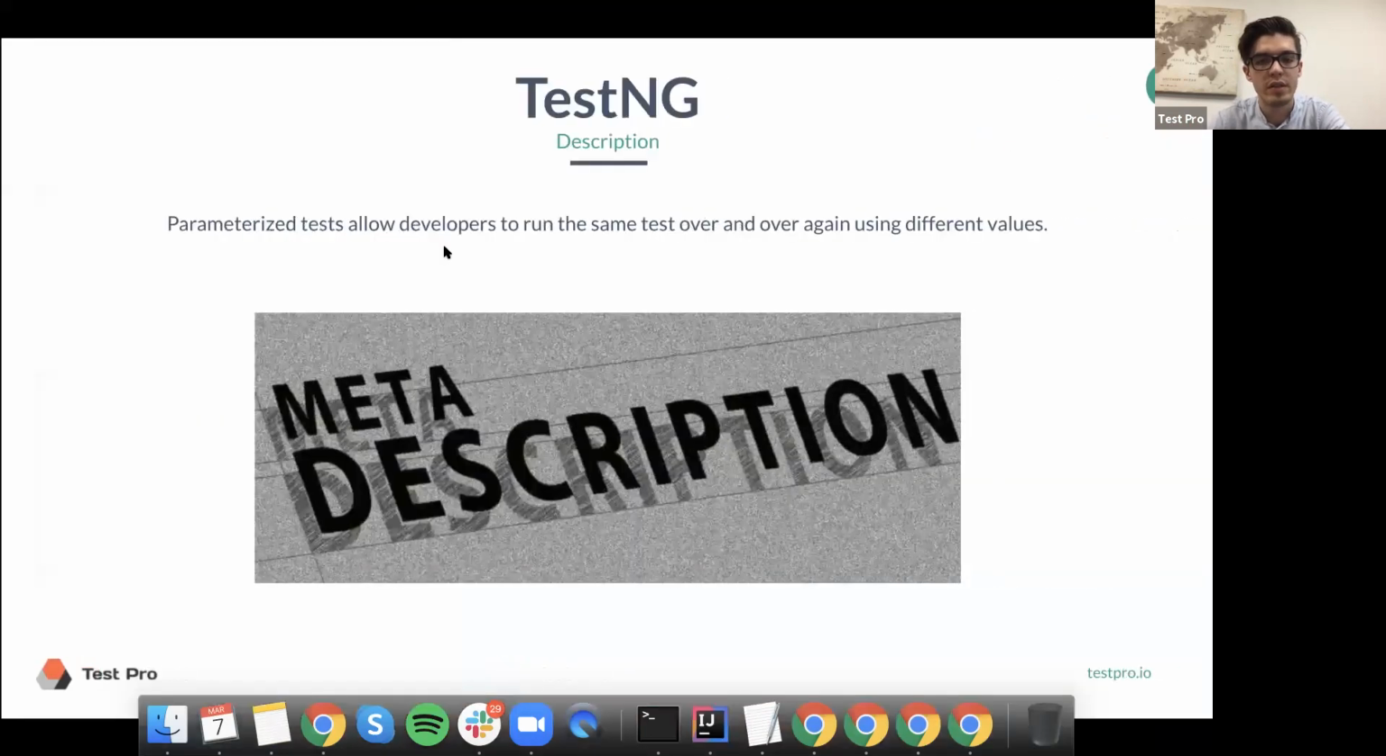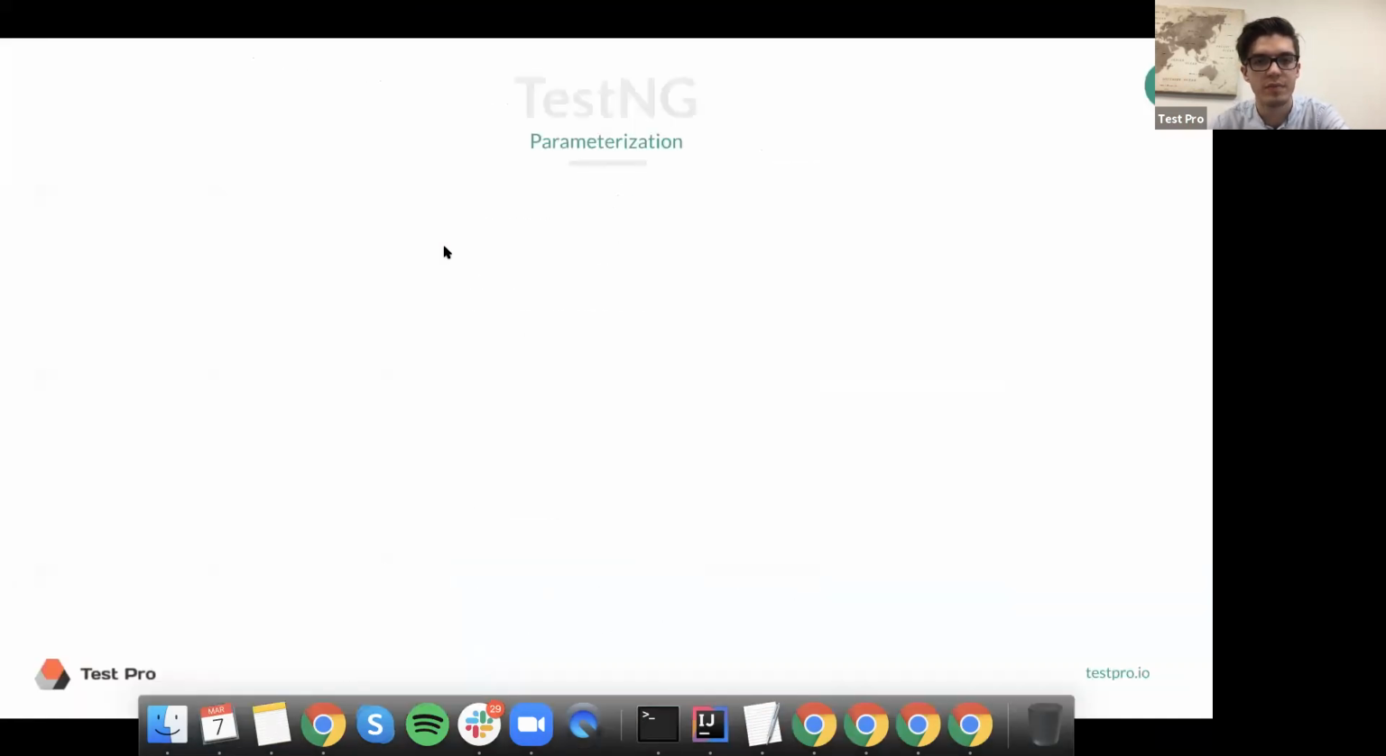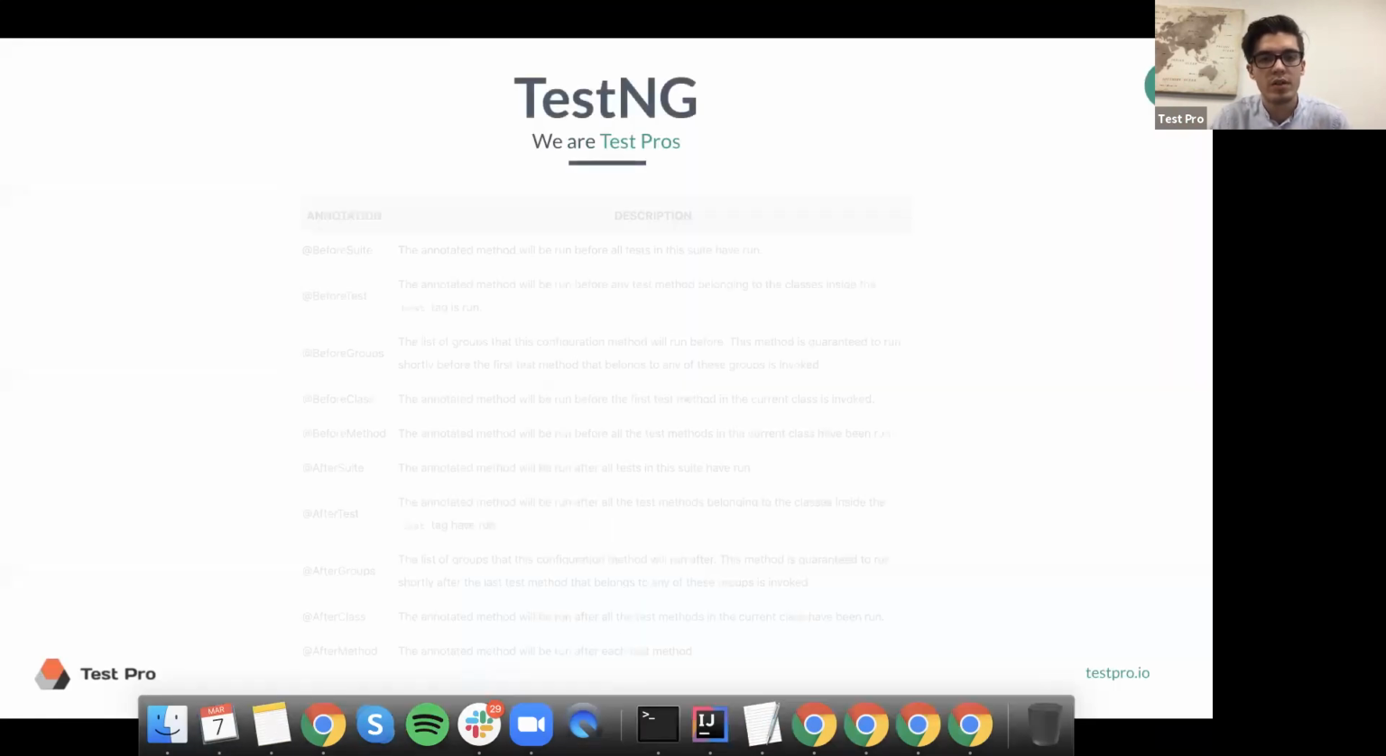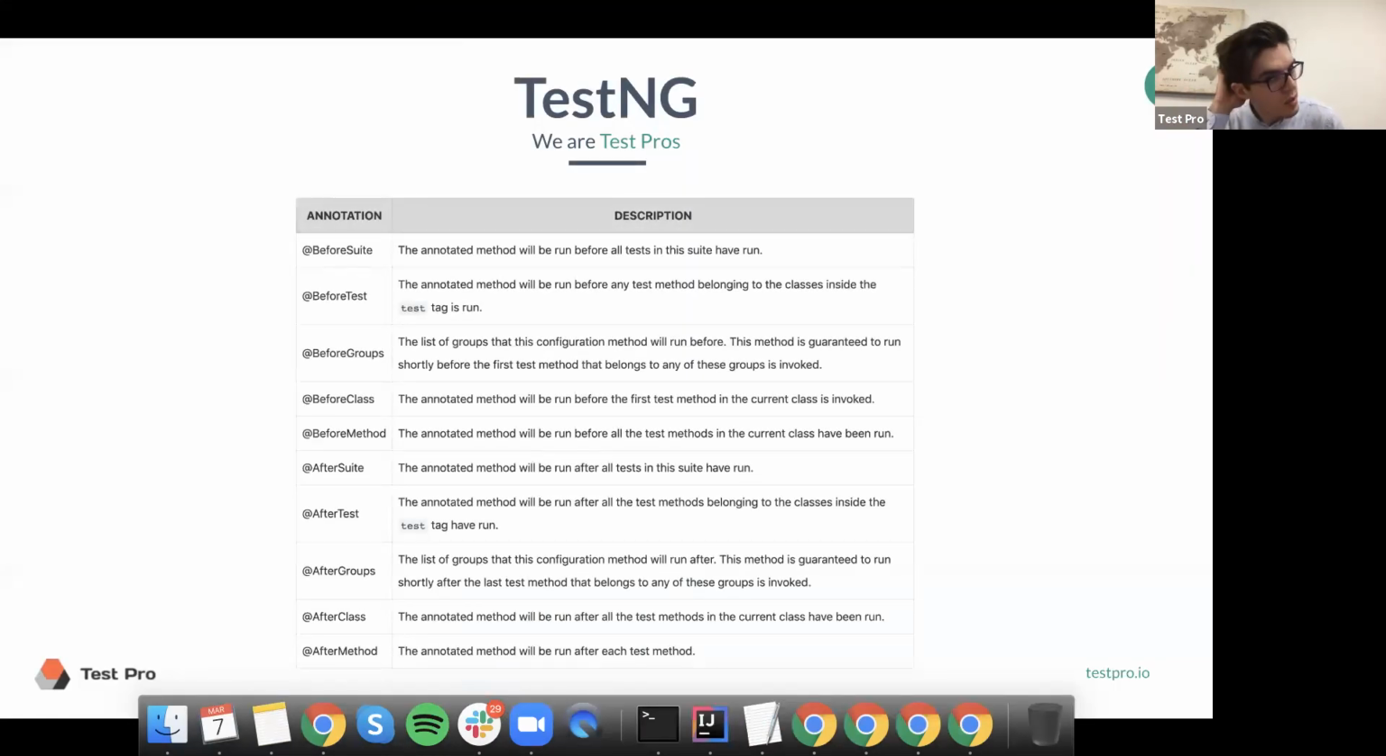All right, so let's go next. For parameterization, we're going to cover that on Tuesday and Thursday. We're going to show you more advanced things you can do with TestNG, so I'm going to skip it for now. And then let's talk about the test hooks. Let's see how we can group them and how we can optimize our test cases.